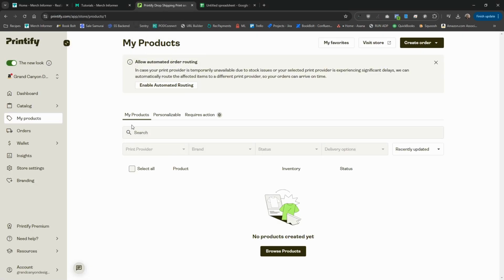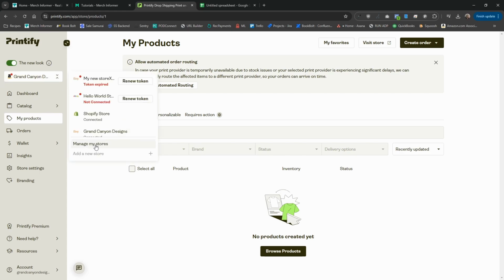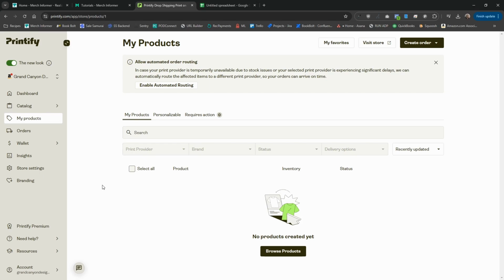Now I have already gone ahead and done this. It's a brand new Amazon store through Printify, but if you have not, you want to log into your Printify account. In the left hand menu, you want to click on your store and then click on manage stores. Once you set up an account specifically inside of Printify connected to Amazon, there are a few steps you need to go through to connect your account to your Seller Central account.